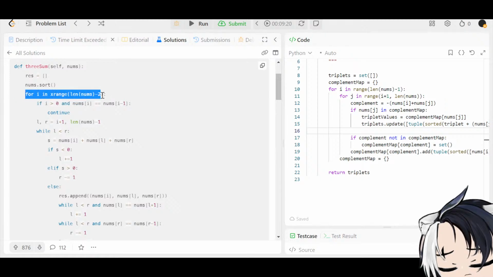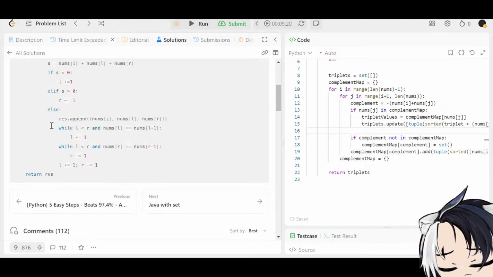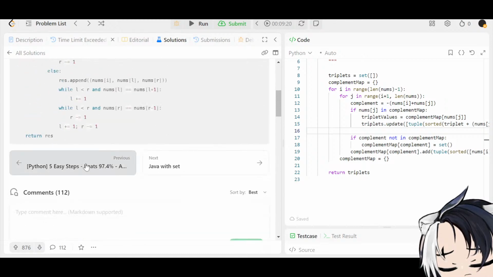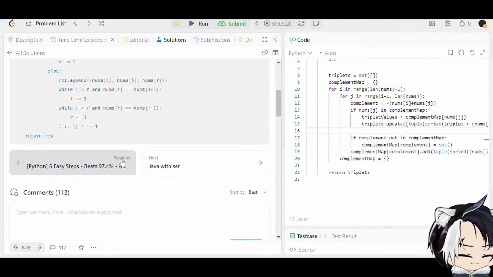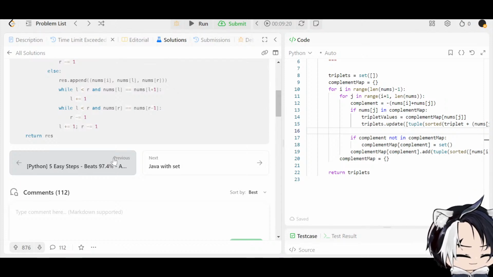So for i in range length nums minus 2, if the index is greater than 0 and the first value is equal to the second value, continue. Wait, it's 97.4%? Wow. How do you do that?